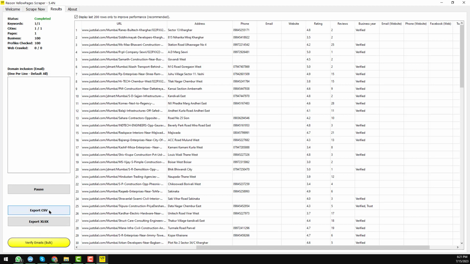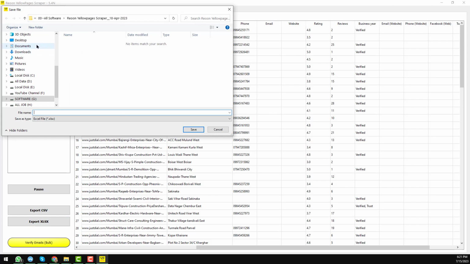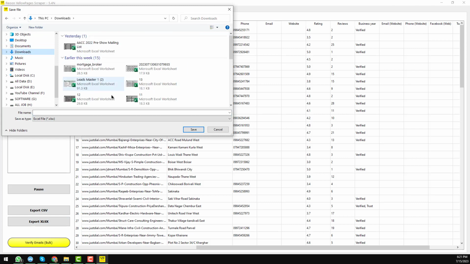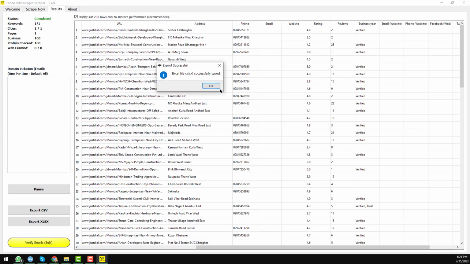Now I want to export the result in Excel or CSV, and show it in the download folder. Here I just write the justdial.com link, then click Save, then click OK. Now I want to show you what data we have gotten from this link.